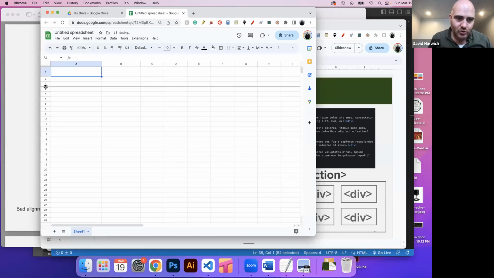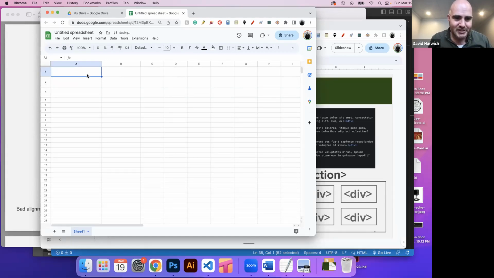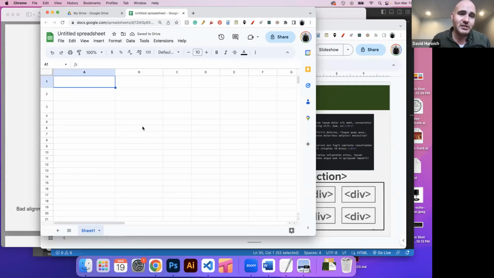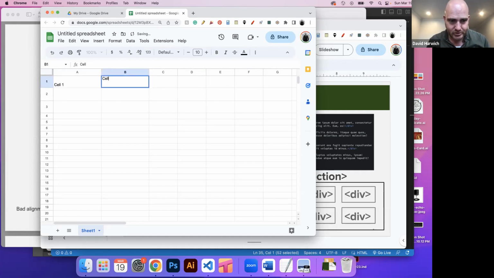The way you should think about grids in HTML, CSS is think about it like an Excel spreadsheet. Okay, let's imagine I have this Google spreadsheet, which is the same as an Excel, essentially. It's tabular data. Let's say I'm just going to put in some content. Okay, cell 1, cell 2, cell 3, cell 4, cell 5, cell 6, cell 7, cell 8, cell 9. Okay.